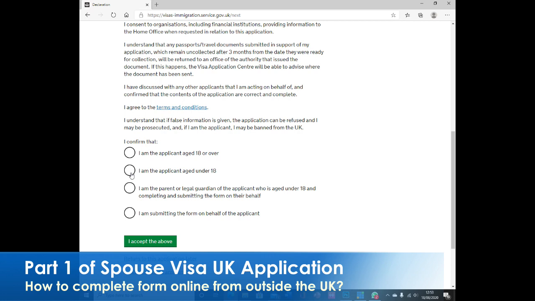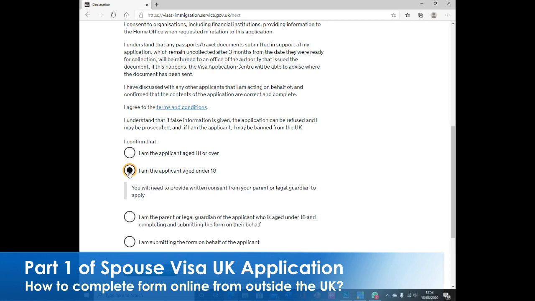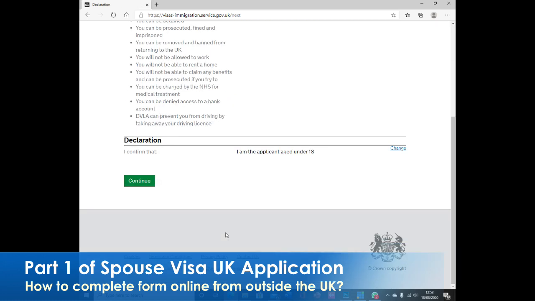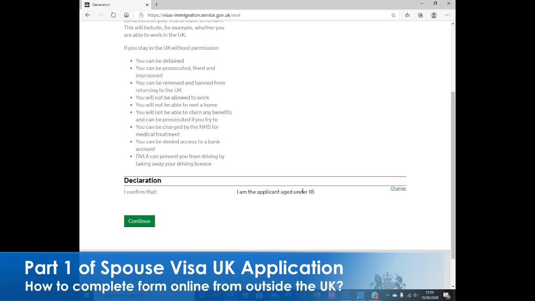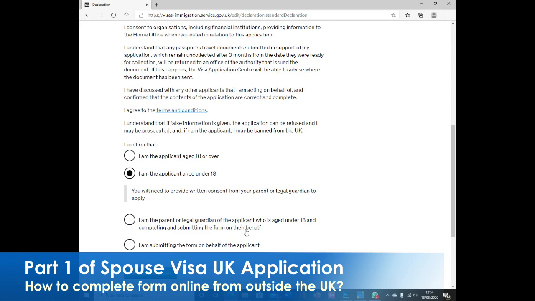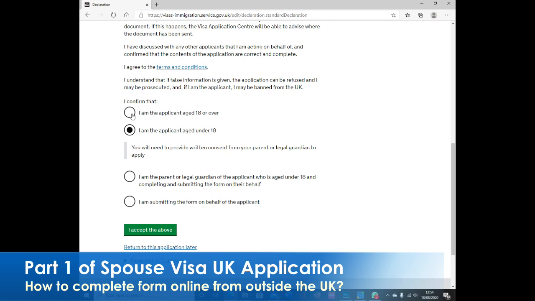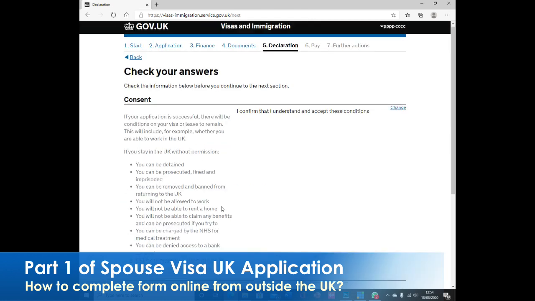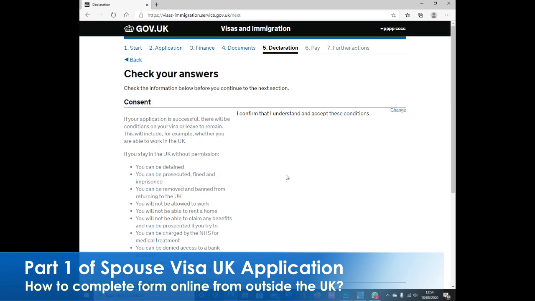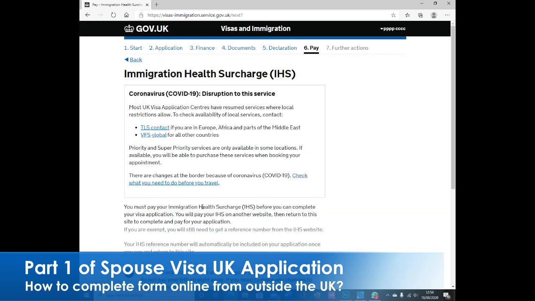Okay, and then this is the declaration that your information is not false. If this is the applicant, you need to make sure you click onto the second box, and if this is not the applicant, somebody else is completing this application on behalf of the applicant, then say so at the bottom of the page here. Okay, declaration: I am the applicant, aged under 18. Who is under 18? No, I'm the applicant, the first one. Okay, you've signed the declaration, and now you go on to the next page.